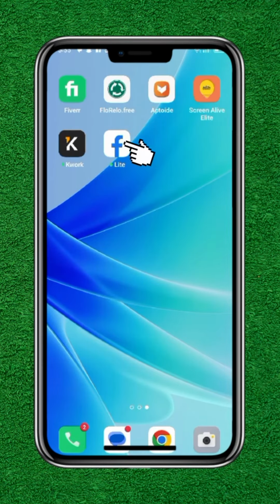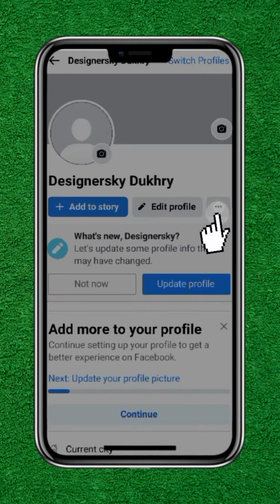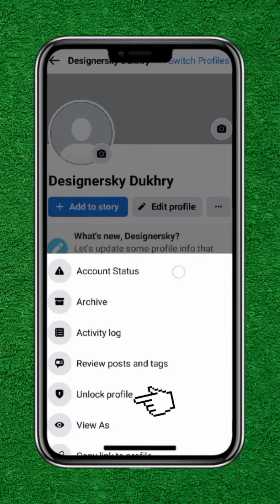So let's begin. First open up the Facebook app, then tap the menu icon, then hit your profile picture. Next hit the three dots icon next to edit profile.